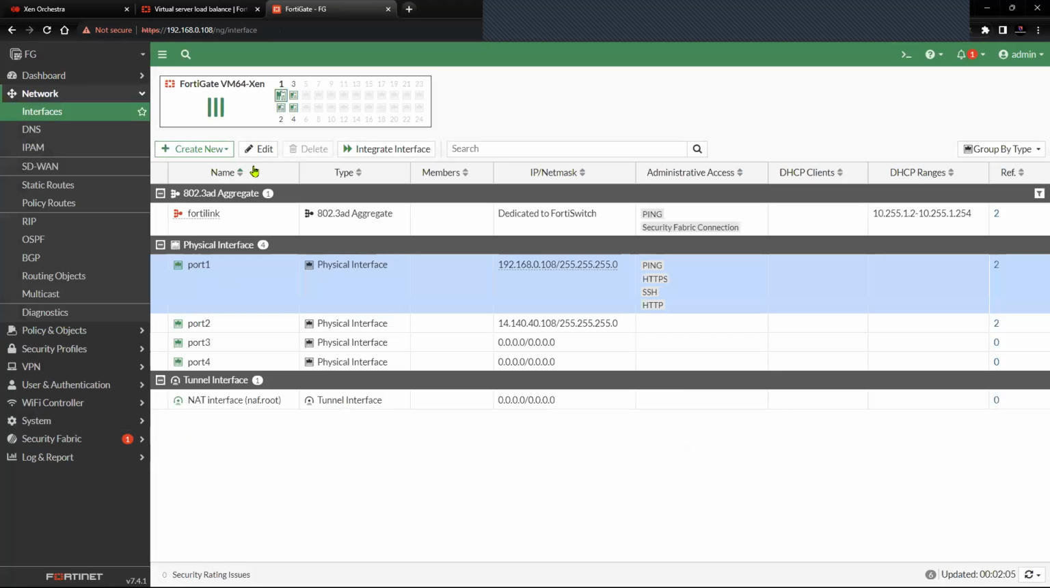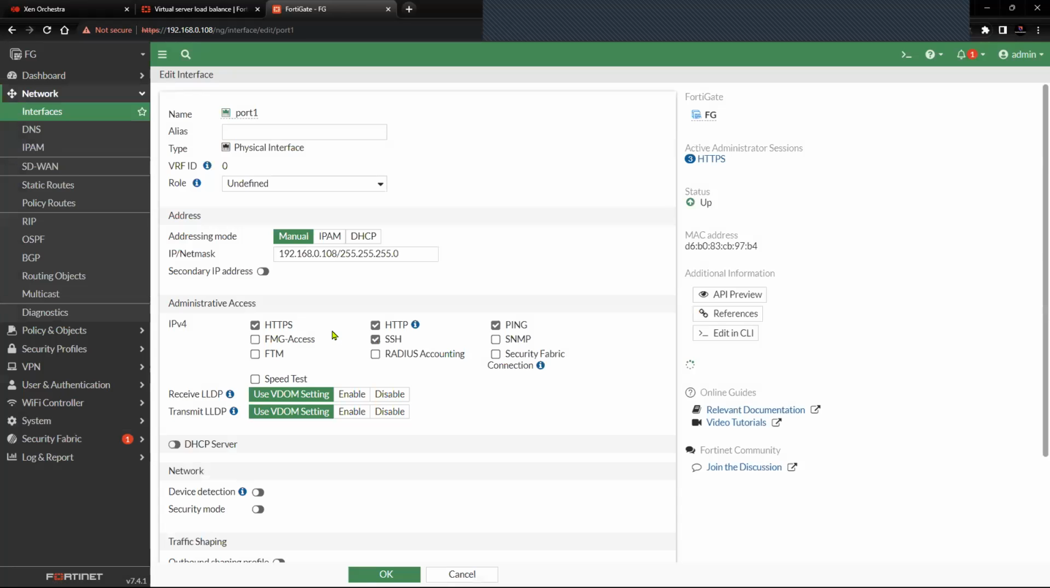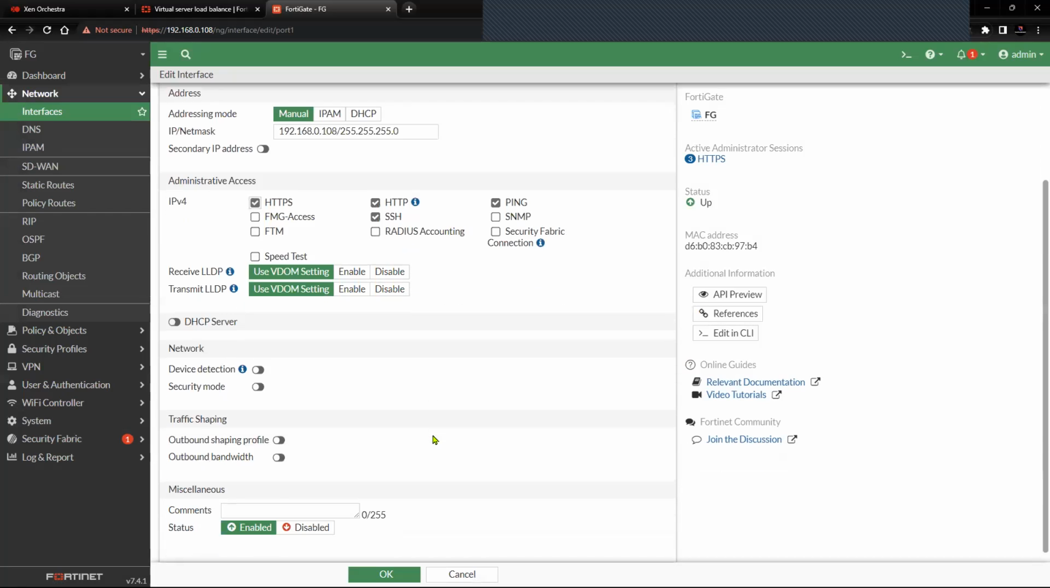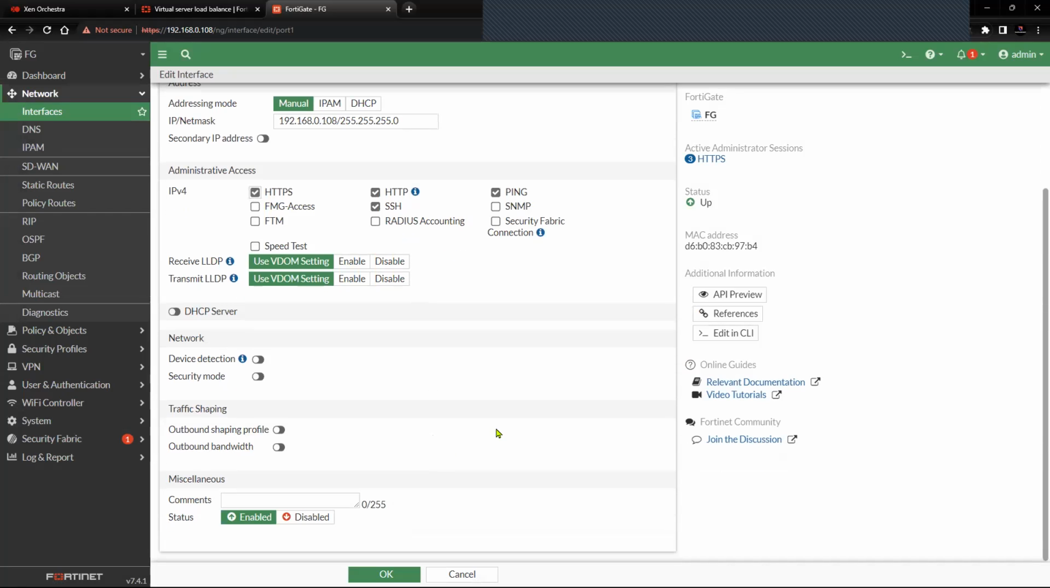In the interface settings, you will see that I have enabled both HTTP and HTTPS, but if I uncheck this, it still shows that HTTP will not be accessible. You can see here it automatically redirects to HTTPS. So the best option is to disable the redirect from the global setting and from the CLI.